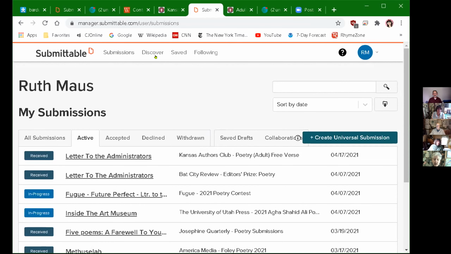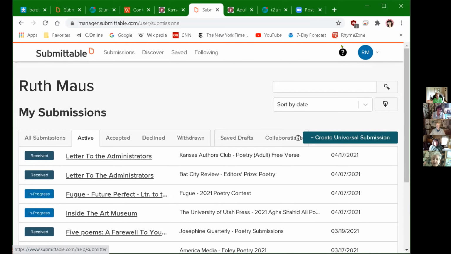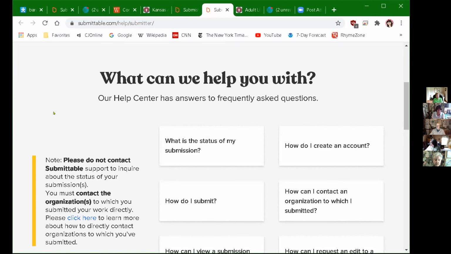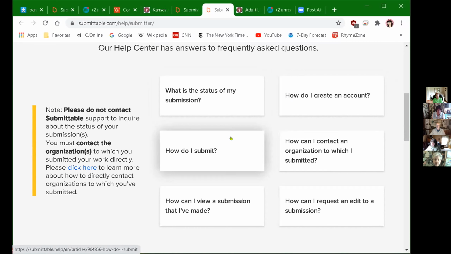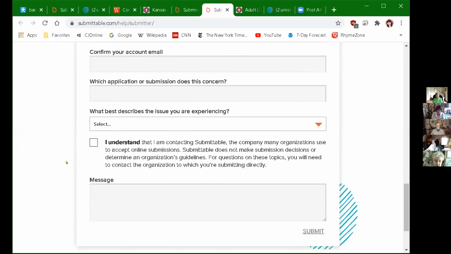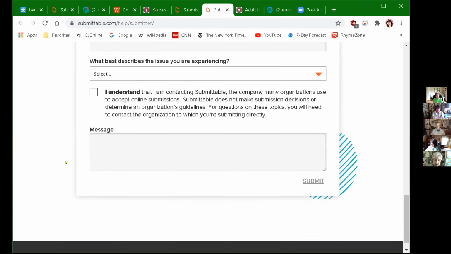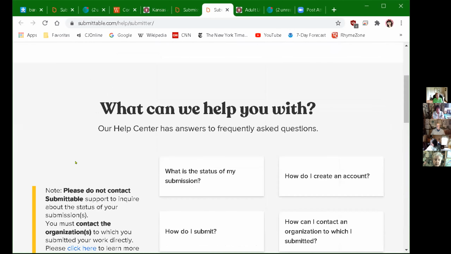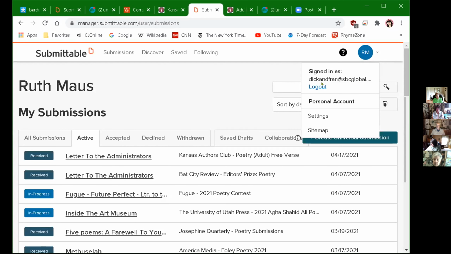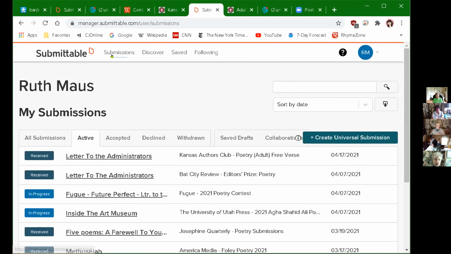Okay, the next tab is Discover. Wait, one more thing. This little question mark up here, this is the Help tab. And you can click on that. And you've got a lot of answers, FAQs, how do you create an account, what's this, lots of things. And if you need help with something else, you can actually write them. And I have used this, and they are very good about getting back to you. So they've got a nice little help button there. Okay. And then this is the icon when your account is open. This is where I would log out when I'm ready to. Okay, that's the submissions tab.